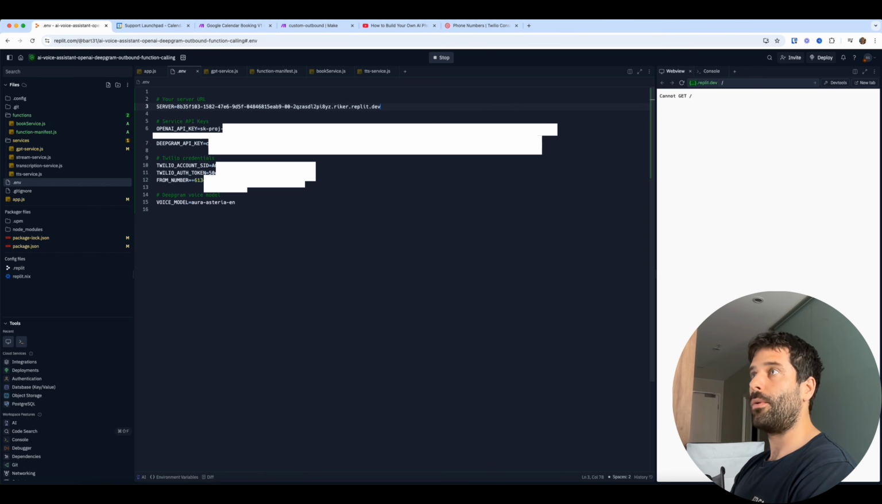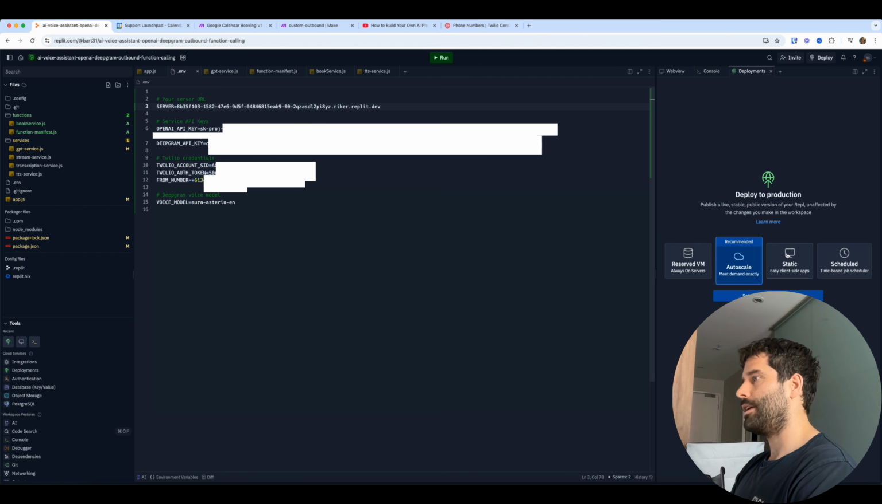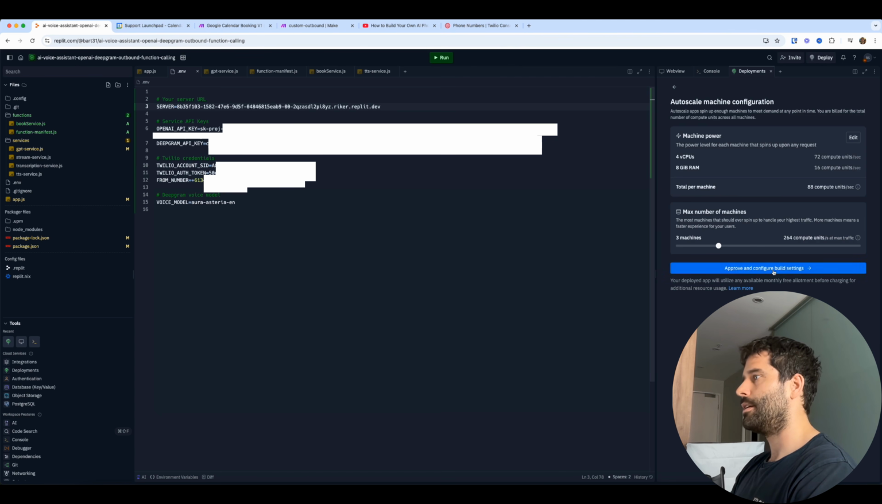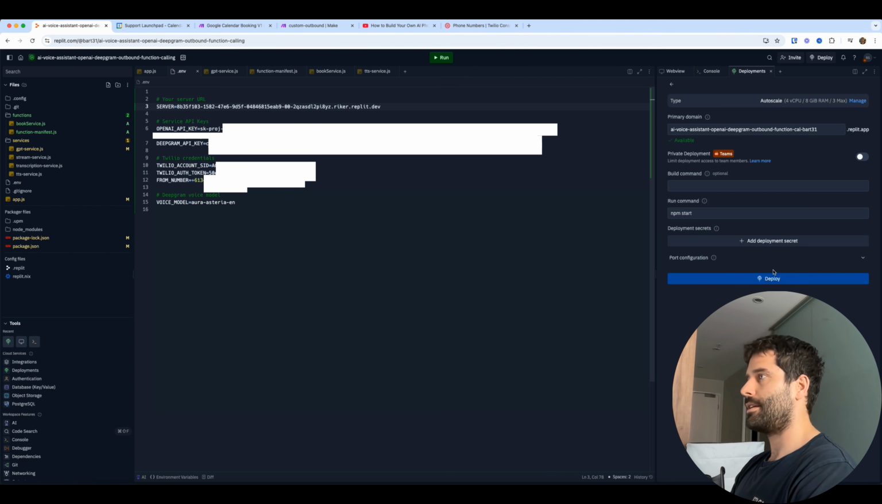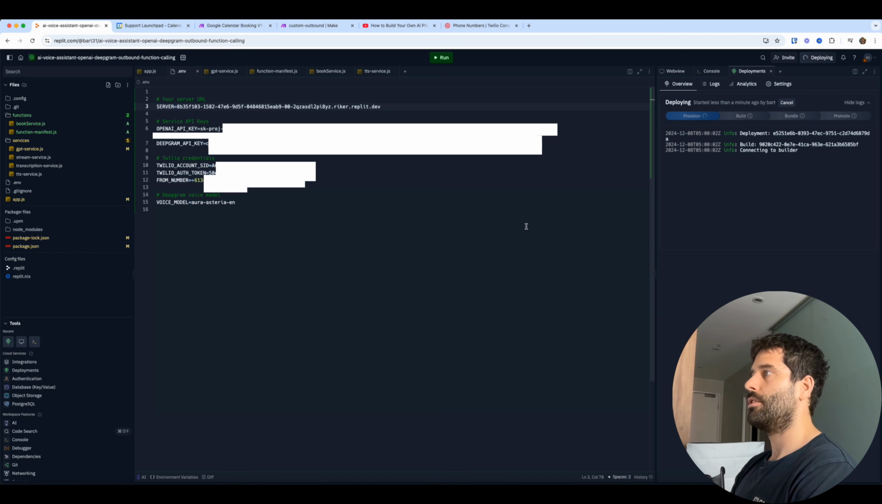So if we want to deploy this, I'm just going to hit stop. I'm going to go up to here, hit deploy, set up your deployment. I just use the default settings every single time, and I'm going to hit deploy. And this is going to take a few minutes to deploy. So while we wait, I might pause the video and come back to speed this up.